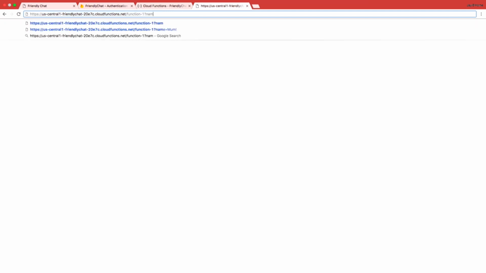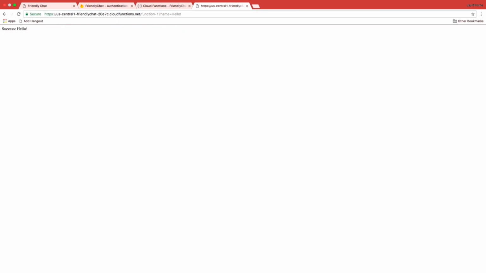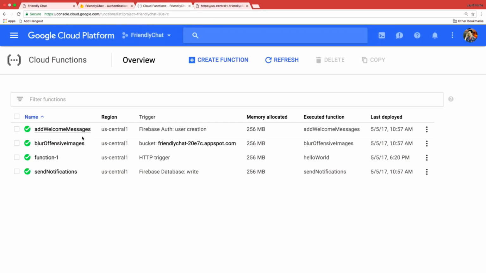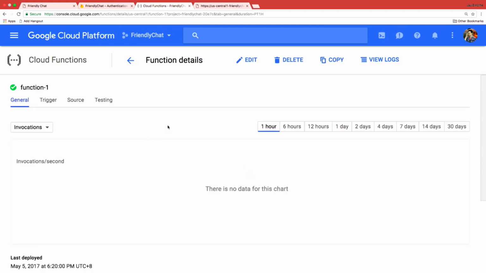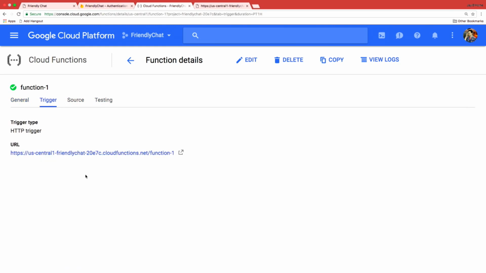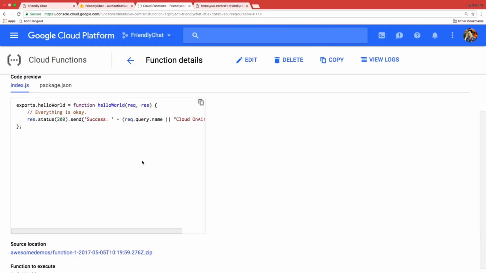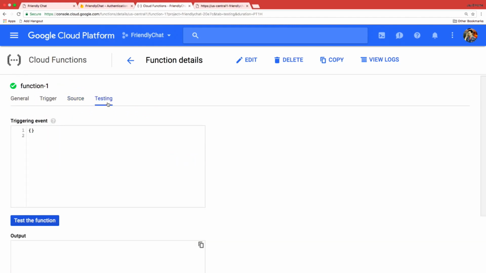All right, Cloud OnAir. And since I gave it a query string capability, Hello. Right, so very easy, very simple to create those functions. Inside of the dashboard, I can see what my trigger is, I can see what the source is, and I can even test calling the function from here as well.